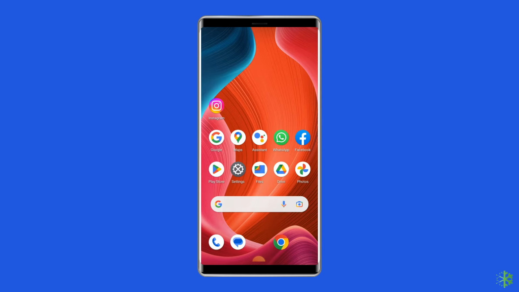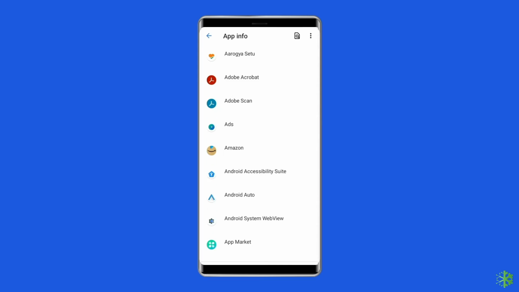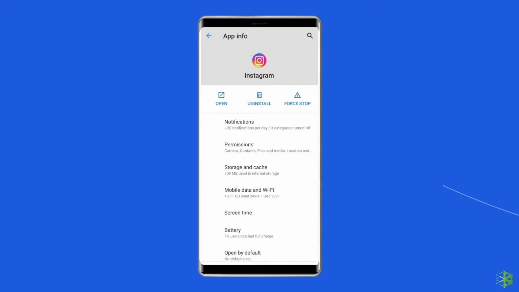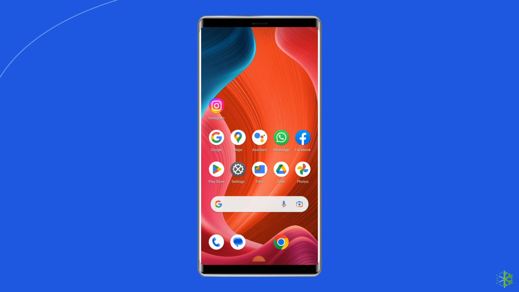To do this, you have to navigate to Settings, then Apps and Notifications. Here you will see all apps and find the Instagram. On the apps page, choose Storage, and then Clear Storage or Clear Data. Finally, restart your phone.